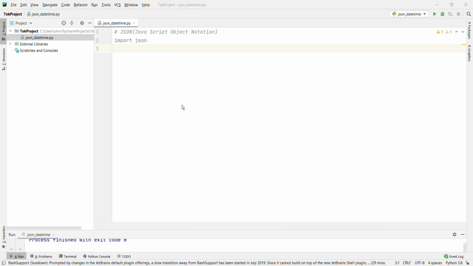As I said, we are going to use the json library to import all the JSON objects. Now I am going to show how to parse JSON, converting from JSON to Python. If you have a JSON string, you can parse it by using the json.loads method.